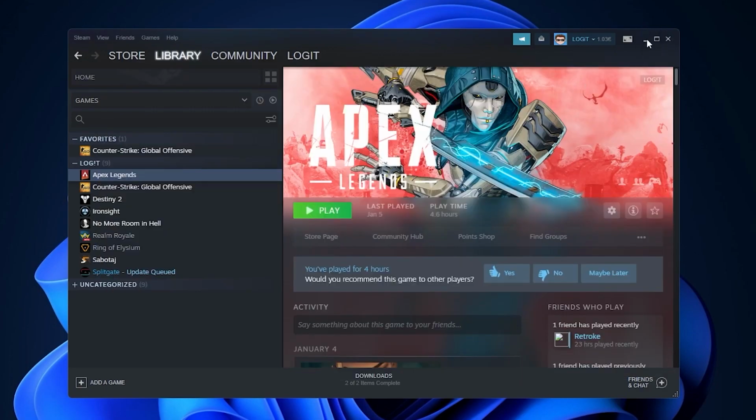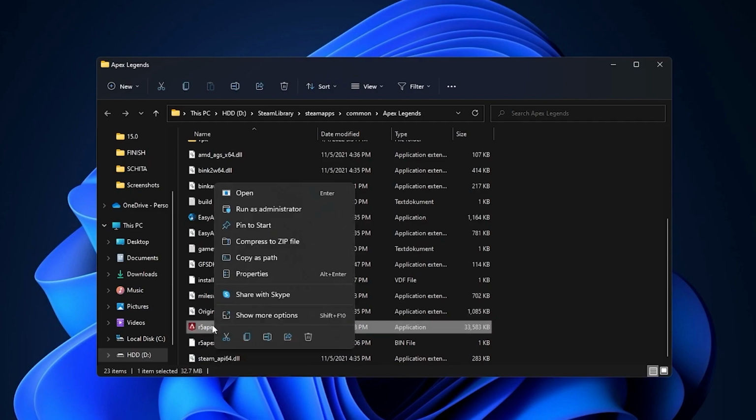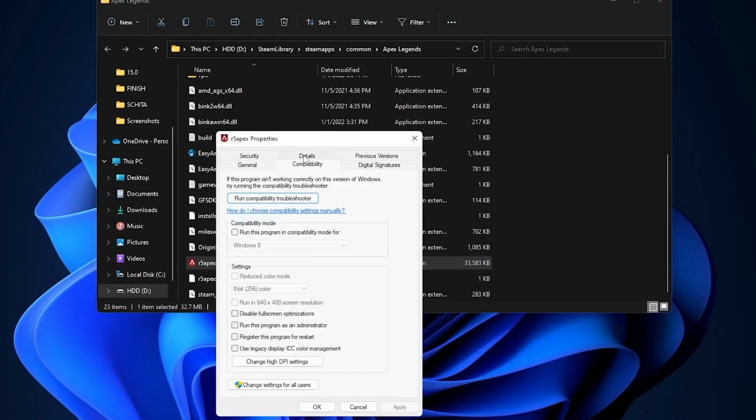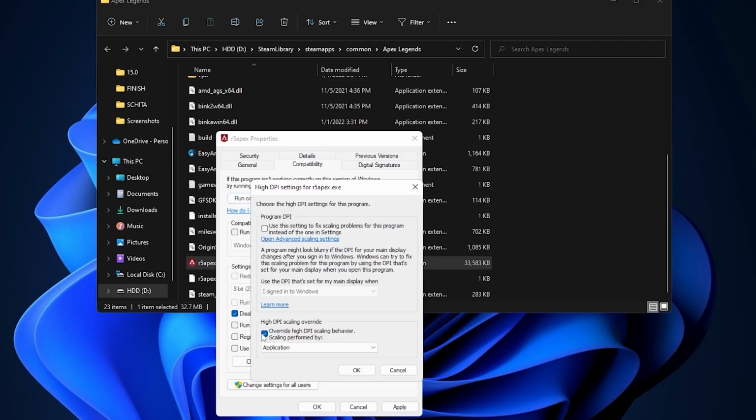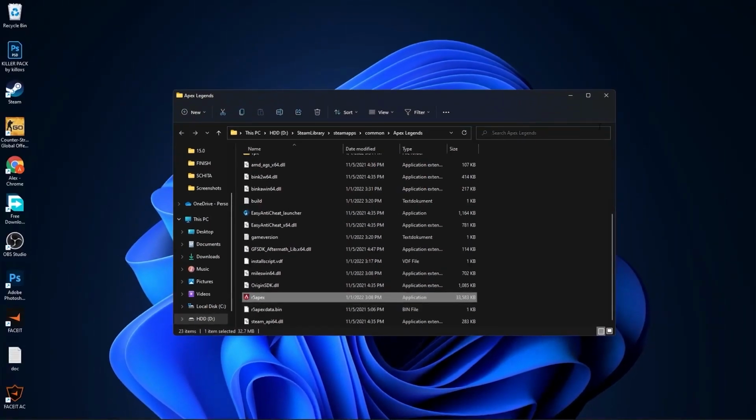Minimize Steam. Scroll down to R5 Apex. Right click on it. Press on show more options. Then press on properties. Here you have to go to compatibility. Check disable full screen optimization. Then go here to change high DPI settings. Check this box. Then press OK. Press apply. OK. Close files.